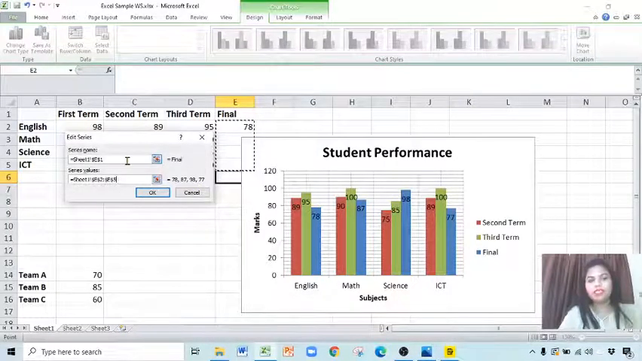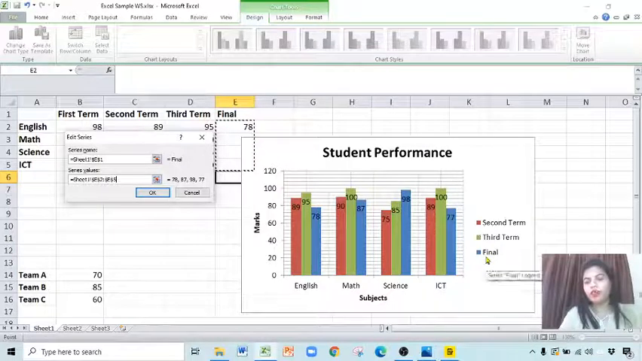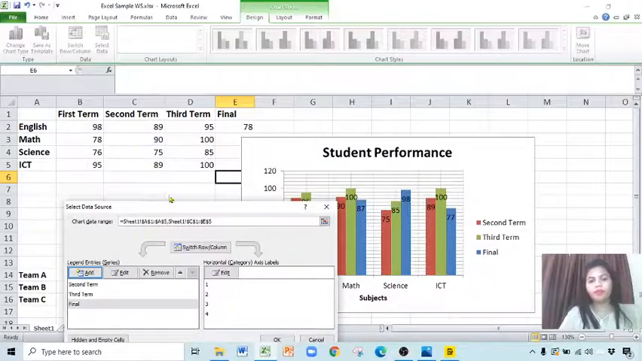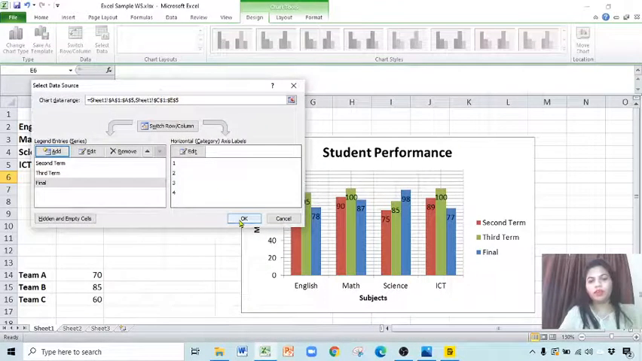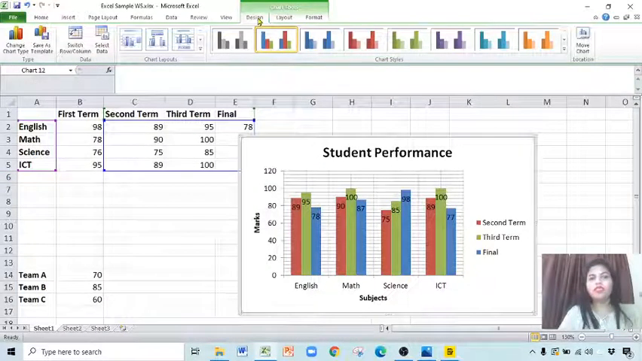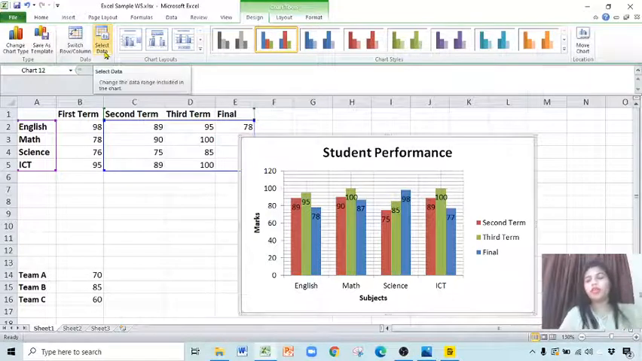Okay, select the series name and the series value. Look at this chart now. Automatically final is added and the first term is removed from here. Click OK once you have done. So from the Design tab, from Select Data, you can add or remove any data series.